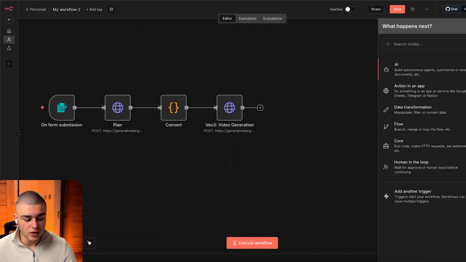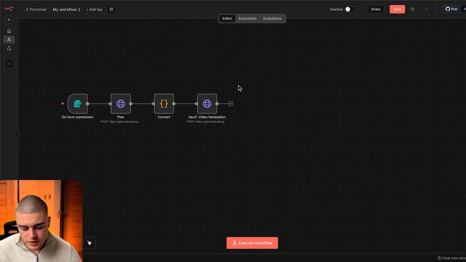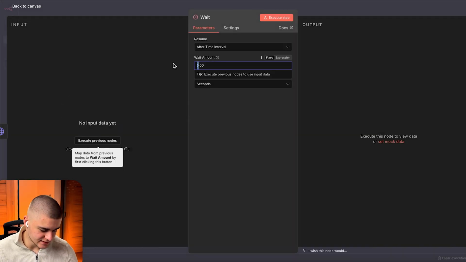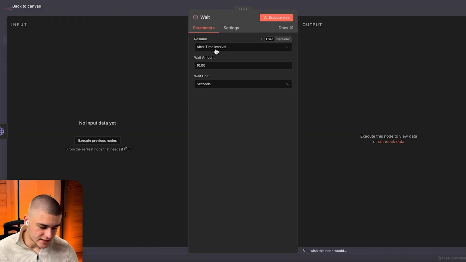Next, we're going to need to make sure that the automation waits for Google VEO to actually generate the thing itself, before it moves on to the next step of the automation, and validates whether VEO actually created the video itself. I'm going to set it to, let's say, 10 seconds, which is going to be fine. And it can be set to after time interval for video processing.